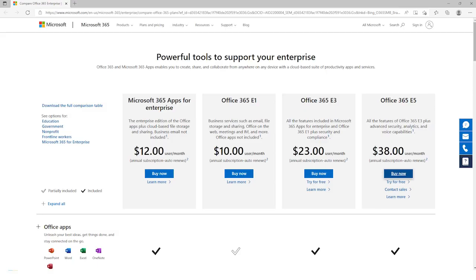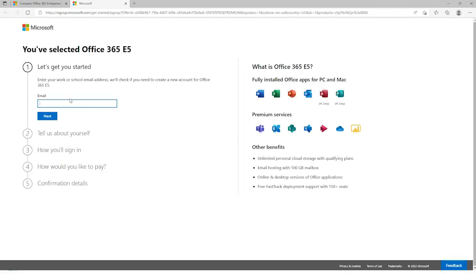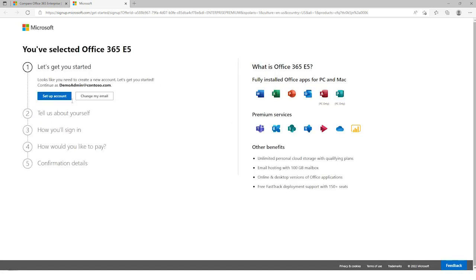Now I'm going to show you how to create a new Microsoft 365 subscription. There are a number of ways to go at this. I'm going at it from the product comparison page, and I'm going to do an E5 subscription. So I'm going to say buy now, and then enter an email address. In this case, I'm using an address that hasn't already been set up.